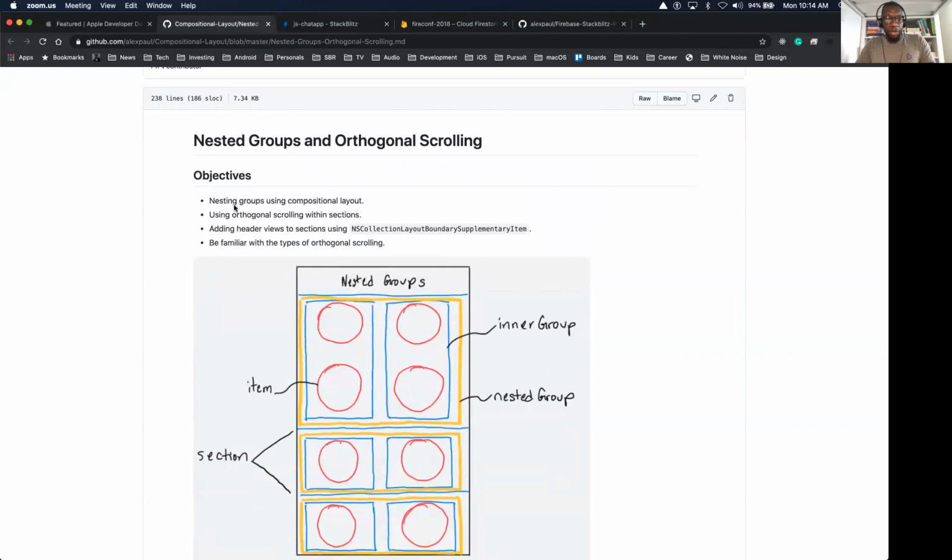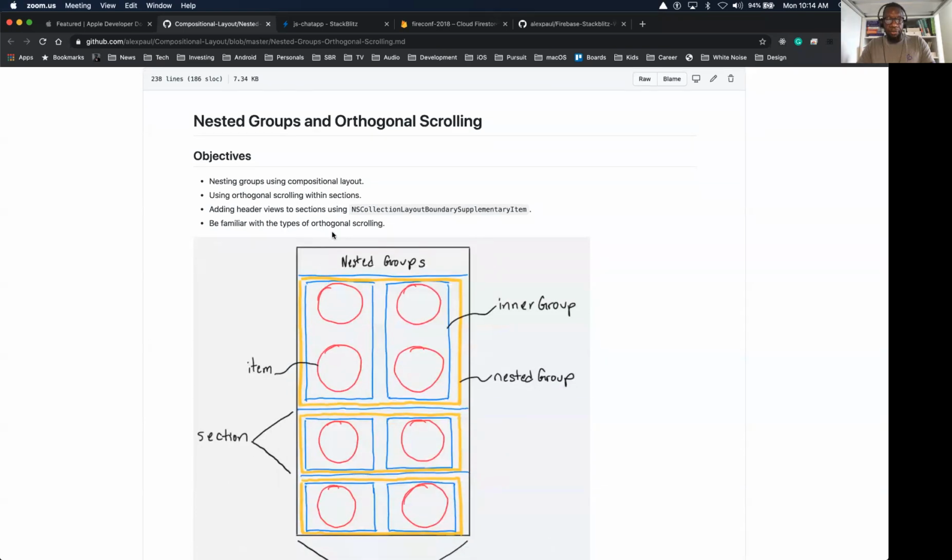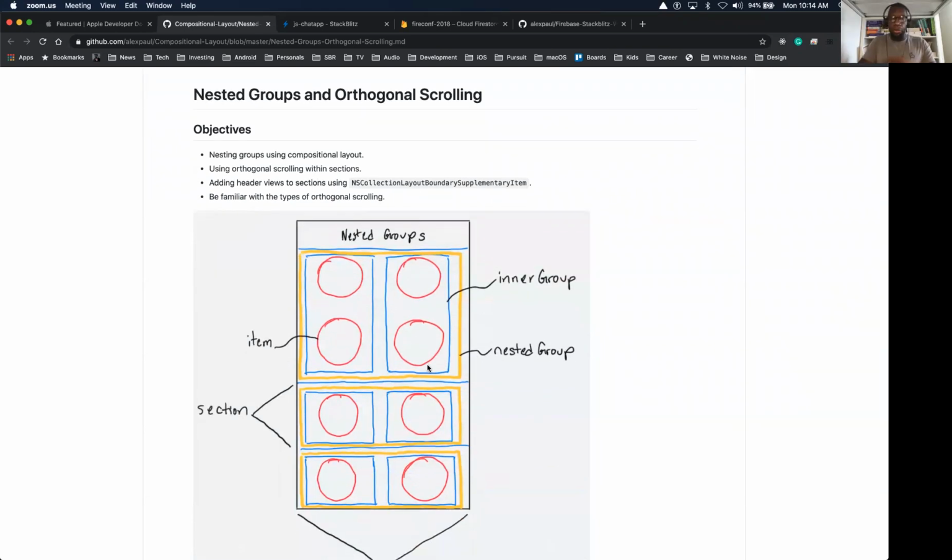So our objectives will be nesting groups using compositional layout. We'll be using orthogonal scrolling. Again, orthogonal scrolling is at right angles. If I have vertical scrolling and I want it horizontally scrolling, I need to set the orthogonal scroll on my section. And now I could also scroll from right to left or left to right. Also, we'll build a header view, and we'll be seeing different types of orthogonal scrolling.